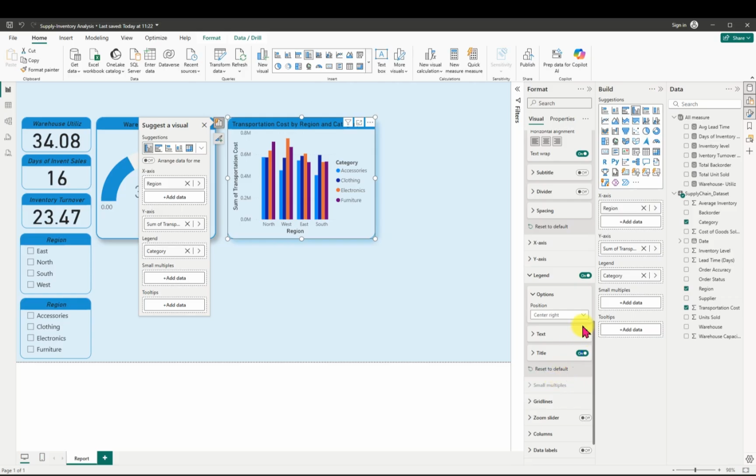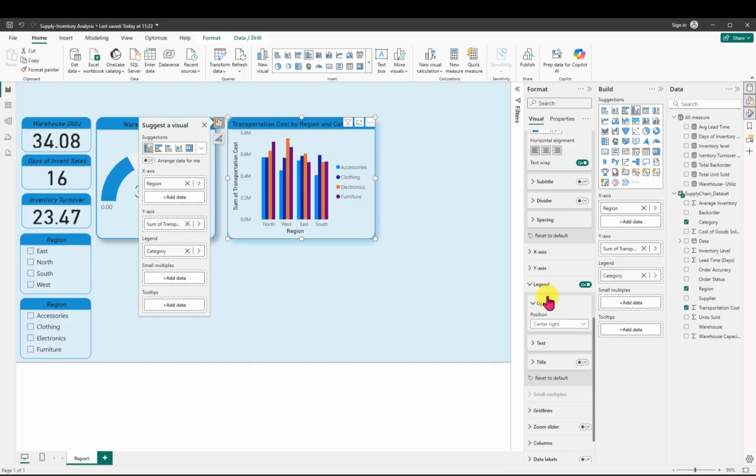Let me bring it down to downward. I think that is actually good. Category, I don't need the legend title. I'm going to remove it. Then the x-axis, I don't need the title. I'm going to remove it.